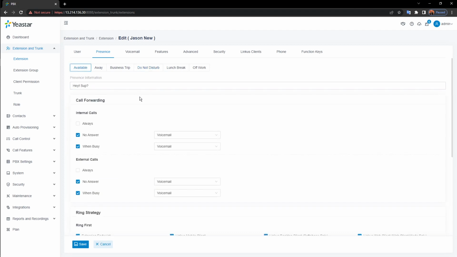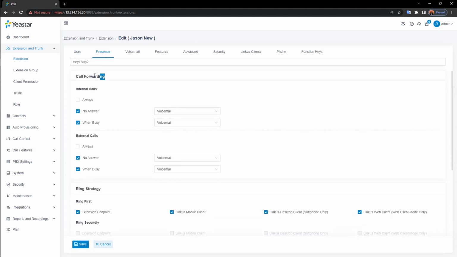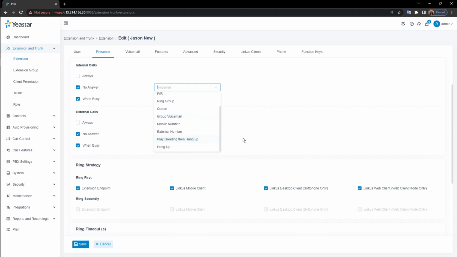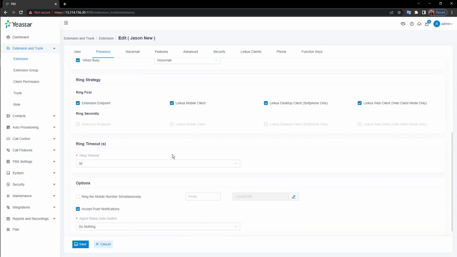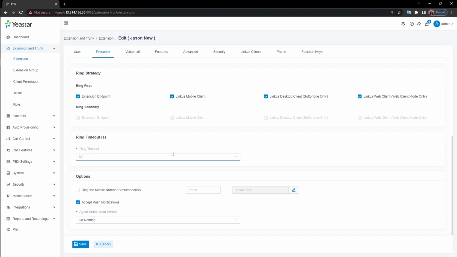Okay, and not just the presence information, you can also customize your call forwarding destination for internal calls and external calls. Okay, so you have many choices there. When no answer, when busy, anyway, you can set different destinations for it. Okay, and even the ring strategy, guys. Please don't forget we have multiple terminals right now. So it's up to you. Which one would you like to ring first? Make your choice here. You can also define the timeout. The default timeout will just be 30 seconds. Of course, you can make it shorter or longer, depends on you.